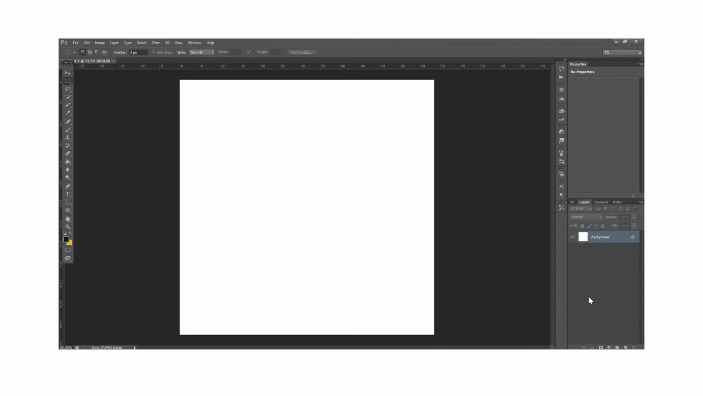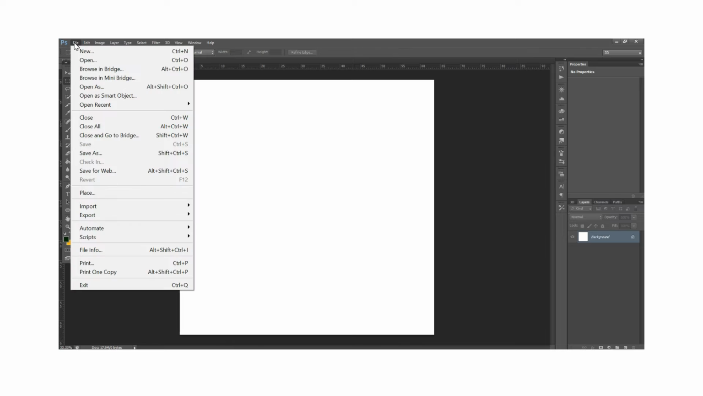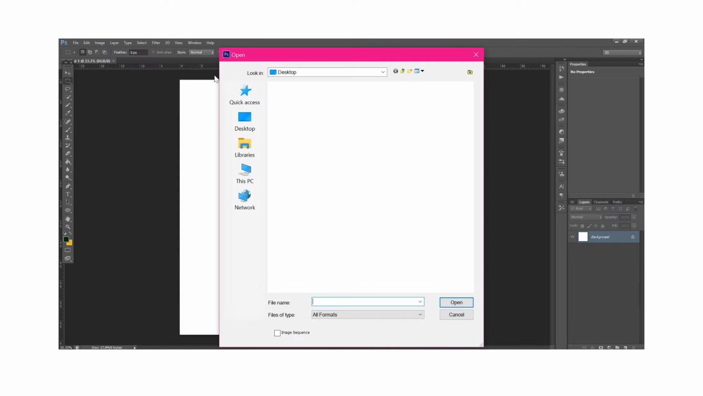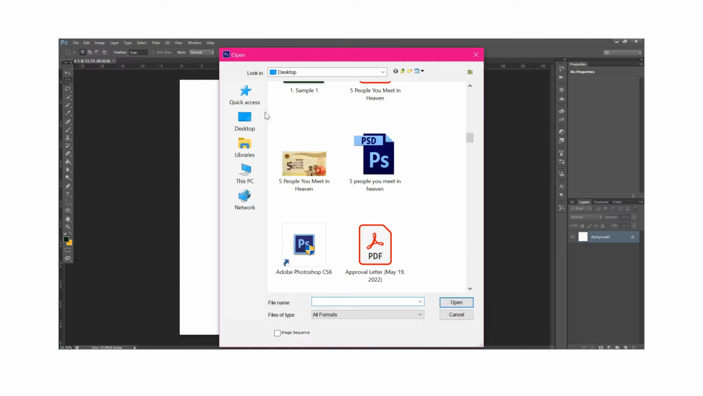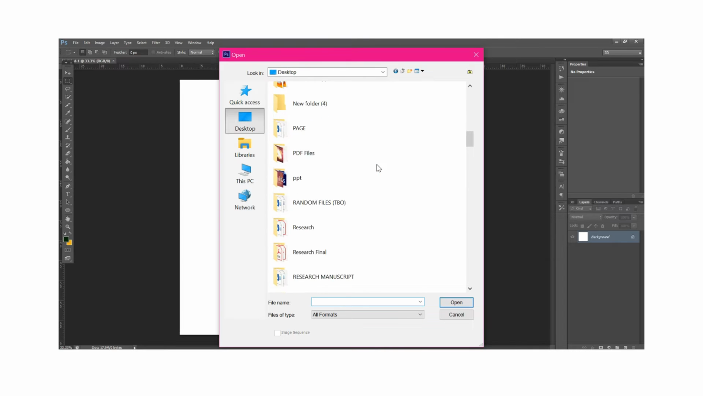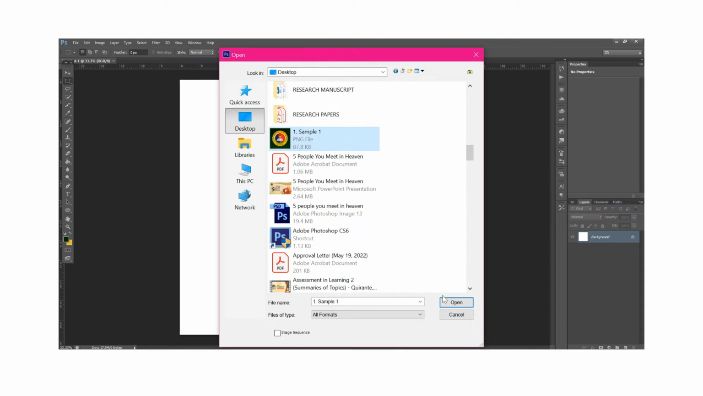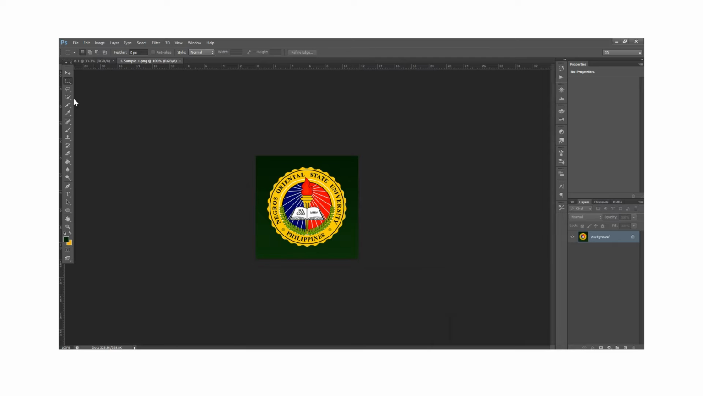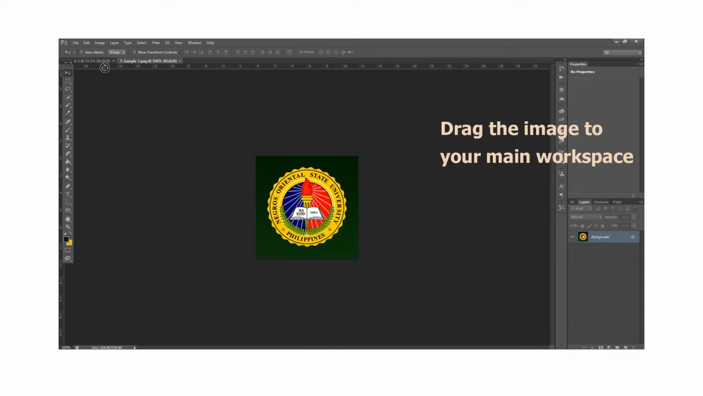Now let us add elements to our canvas. You can do this by, again, on the top left corner, clicking File, but this time you click Open. You will be directed to your sources of images. All you need to do next is click your chosen image, click Open, and this will direct you to another workspace for the image you opened. What you're going to do next is to drag the image to your main workspace.